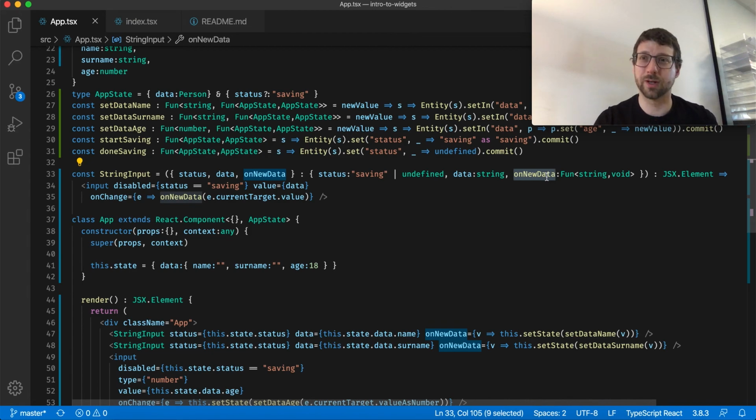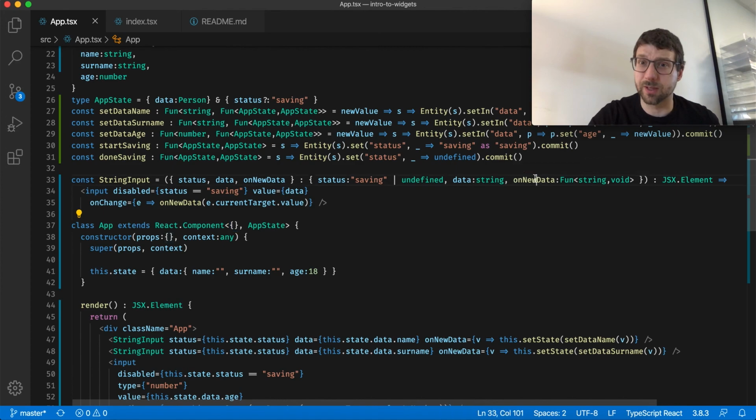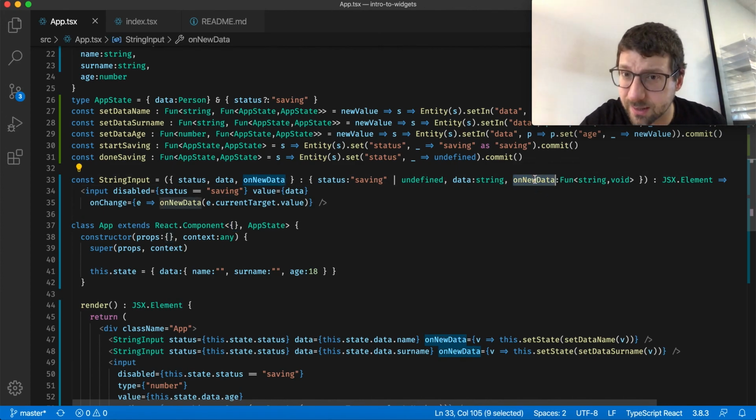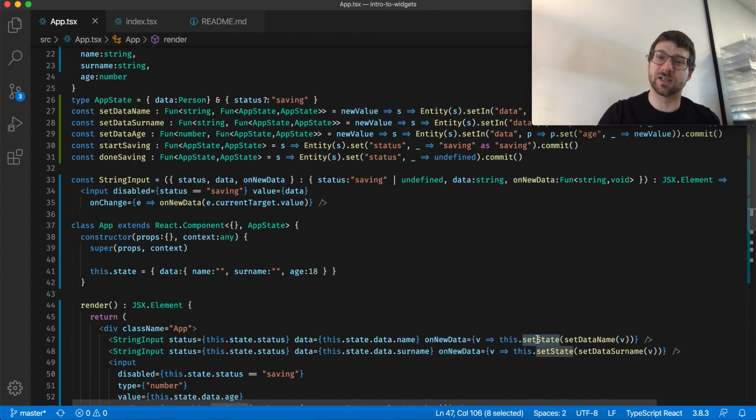So components never have state besides the top component at the root of the application. So you could imagine that app being, in this case, the root component of the application is entitled to have a state. All the other components only have properties. And sometimes the properties are pretty complicated stuff, like a callback. But let's see what this callback does. So on new data, what does it do? It just calls set state, but it doesn't call set state on the full state, because it wouldn't make sense to give the string input visibility of the full state.